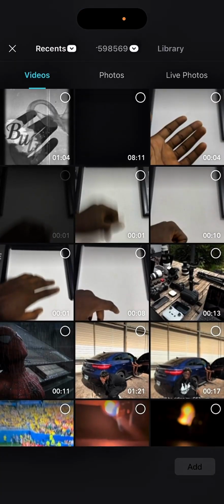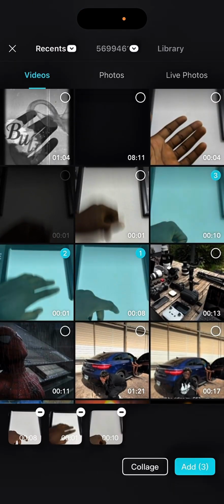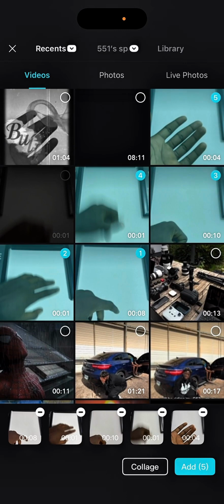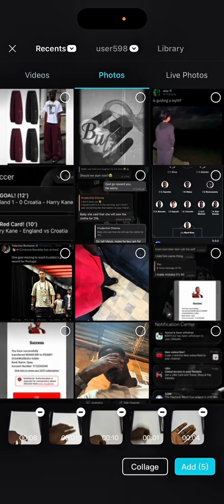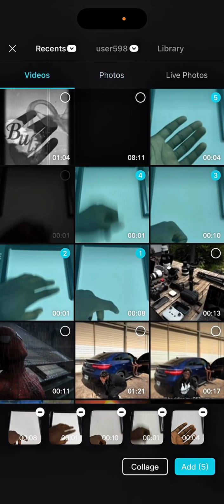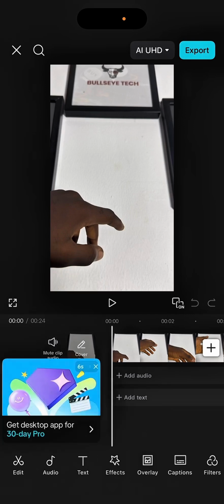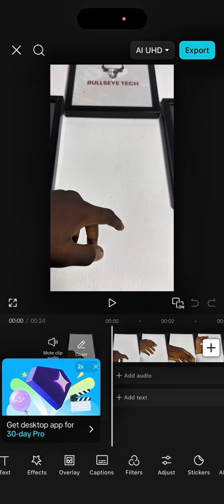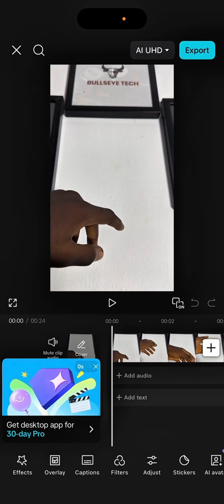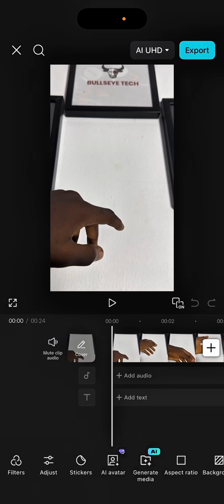So basically what I did is you tap on the videos you want, you select the videos you want to edit, and you click on what? Add. You could also go here and select the photos you want to edit, and you click what? Add. Now if you add them, they'll show you this interface where you have, by the bottom side, edit, audio, text, effects, overlay, captions, filters, adjust, and so on and so forth, right?